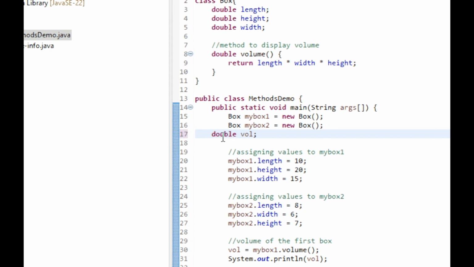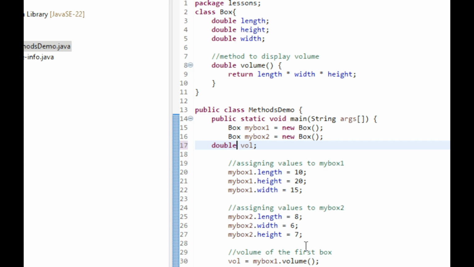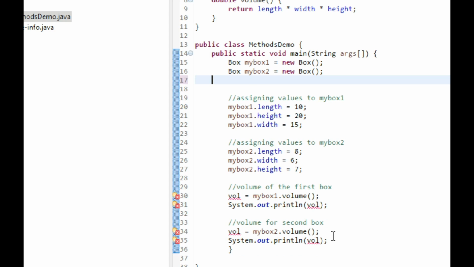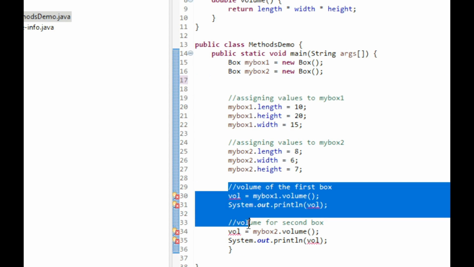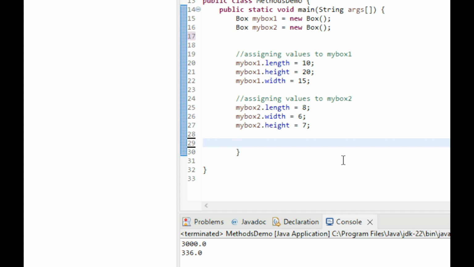Now the program that we have just written can be written more efficiently by eliminating the vol variable and using the call to volume in the println statement directly. It will be more efficient if you eliminate this. Let me show you. You eliminate this variable, and then we are not going to assign it and then print it. Instead, we can just call the method directly in our print statement.